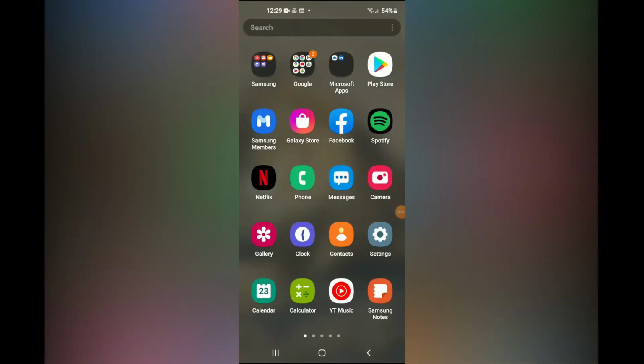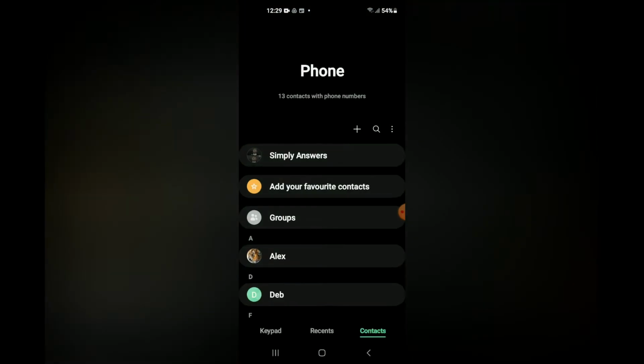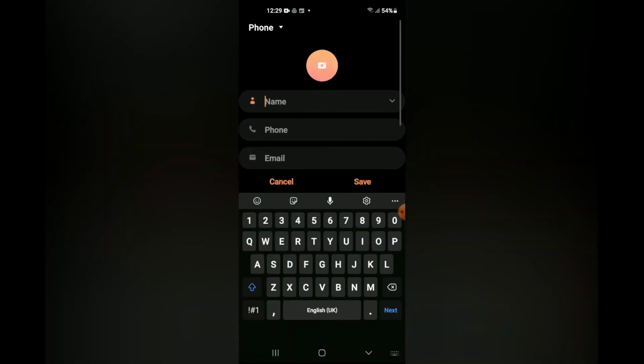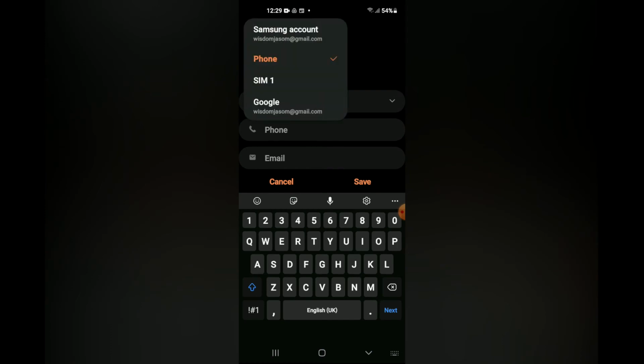In this video, I'll be showing you how to fix can't add emojis to SIM card contacts problem on Android or Samsung phone. First, let's go into phone. And if I tap on the plus right here, as you do to add a new contact, and let's see, I'm saving it to the SIM card.